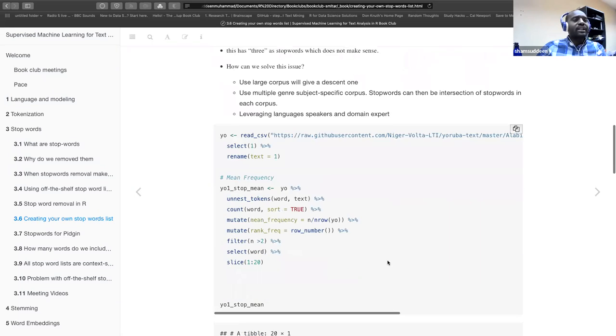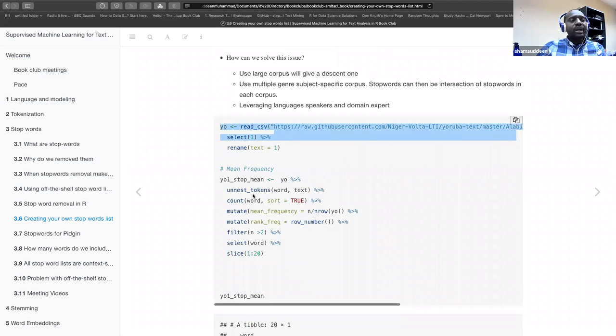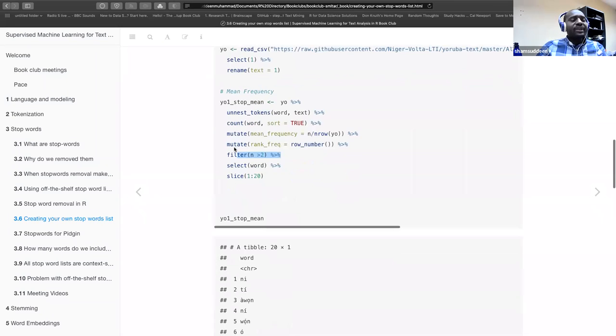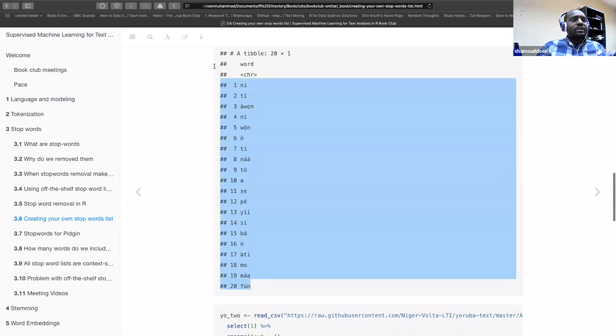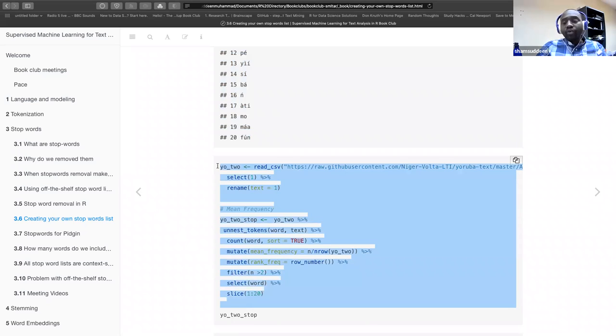So this is an example I did. This is one language in Nigeria called Yoruba. I read the corpus here in different domains, create the patterns and take the top 20. Also, sometimes there are spelling mistakes, so some words in your corpus will appear only once or twice. You can remove them to reduce the processing time. So here I have 20 in a single corpus in one domain, and now I create the same thing in another domain. So I have two domains, and I create stop words in the two different domains.